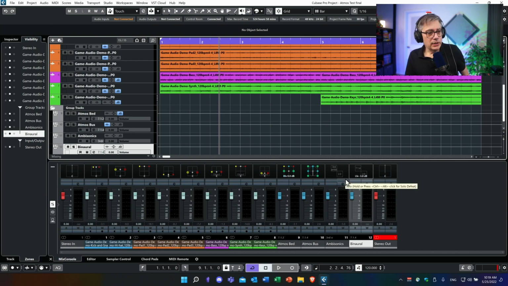Now, if you remember, in my previous video I said that I'm not particularly happy with the way Cubase, or also Nuendo for that matter, translates Ambisonics into 7.1.4. So I'm going to disable the native decoder, the MB decoder, and instead use the IEM decoder.